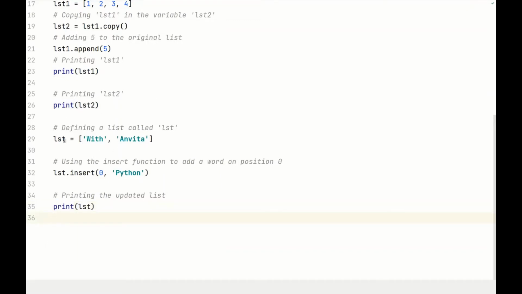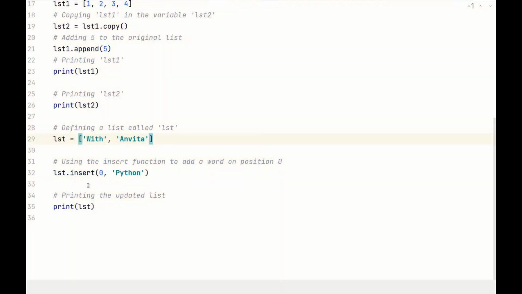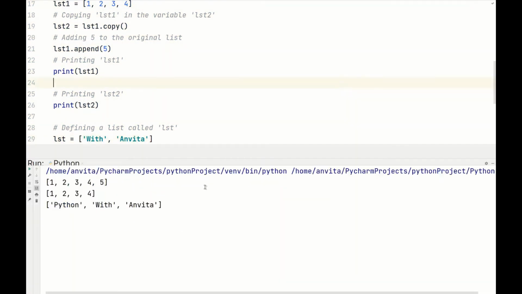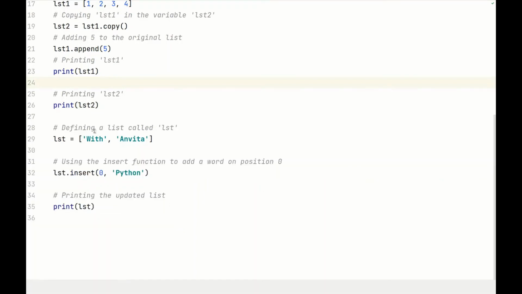Now over here you can see that I've used the same example. So lsd is equal to width and Anvita. Then I'm using the insert function, and I've put 0 over here so that the program knows that I want to put Python at position 0, which is over here. So this is position 0, the first area, and then I'm printing it so that you can see the output. Just ignore these two lists. We don't need that. Just look at this one. So here you can see Python with Anvita.